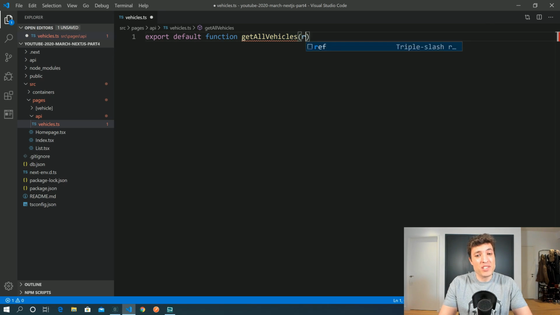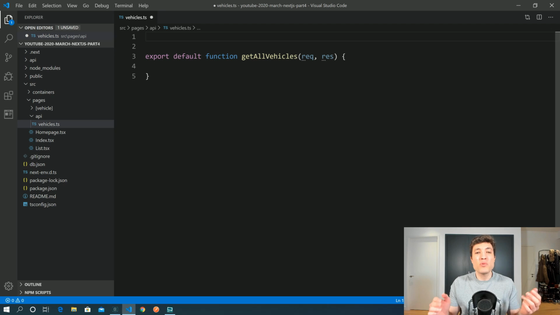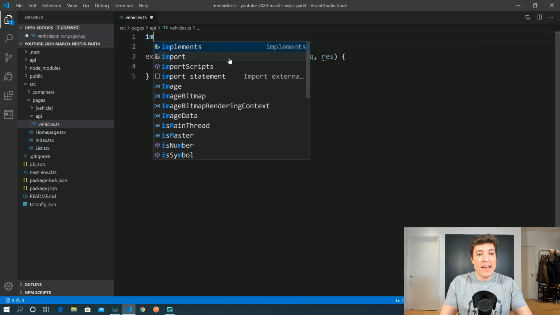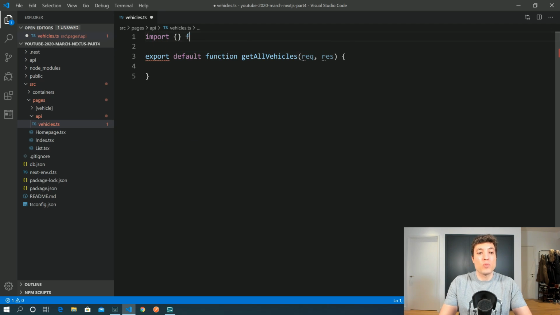Now, this function has two parameters. One is the request and the other one is the response. If you ever did Node.js, for example, you are probably used to those two. And Next.js provides us with some typings. Okay, so we can come here and do next API request and next API response.